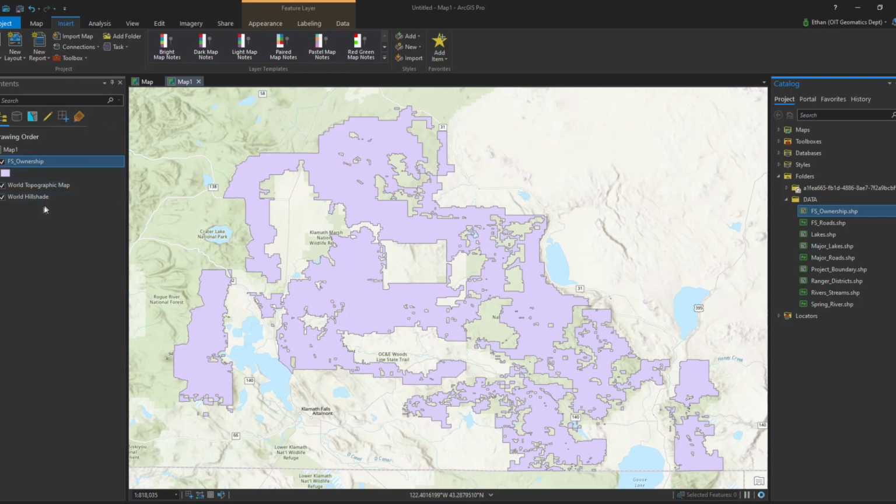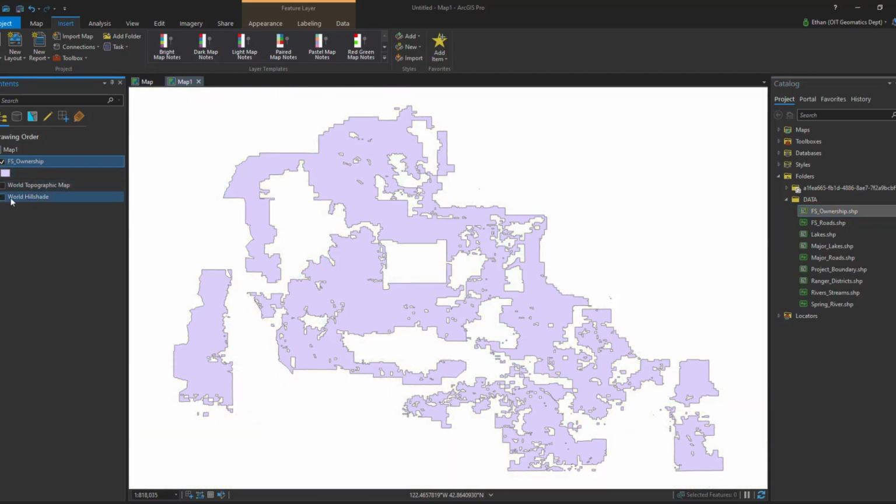Okay. And we can leave the background map on there. Now let's uncheck it real quick and let's see if we can find a better background map here for it.